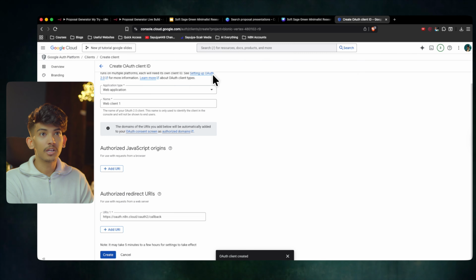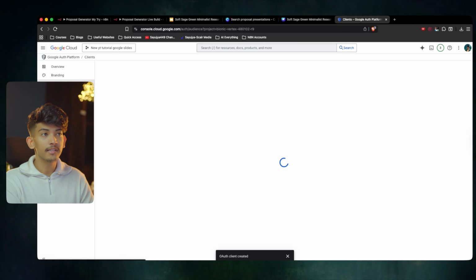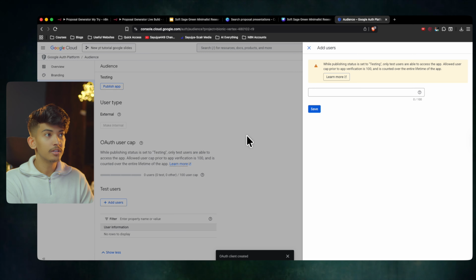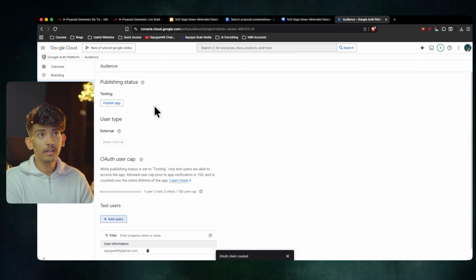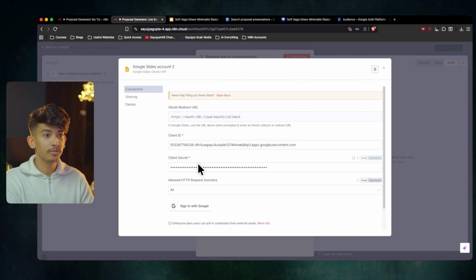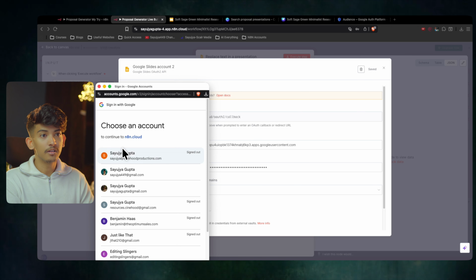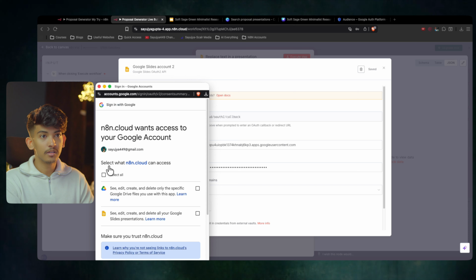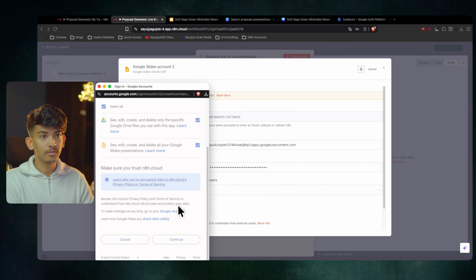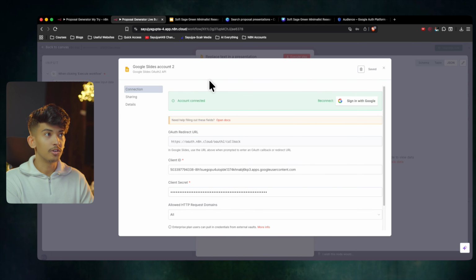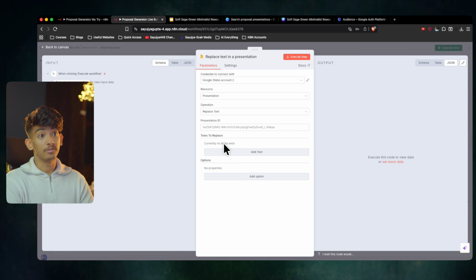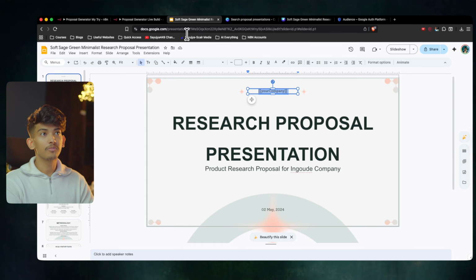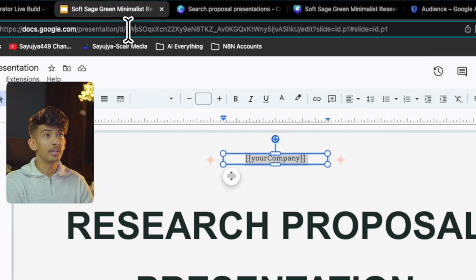And there's just one more step that you need to do, which is to go on audience, add user, use the same email that you used over there. Until you do it, you're gonna have some errors, so make sure you don't skip this step. And it's successfully done. So go back to it, click on sign in with Google, use the same account, continue, select all, continue, and boom, your Slides account is connected. And now you can use the replacement feature. So let's actually test it and see if it's actually working. Okay, so the first thing is we need to copy and paste this.